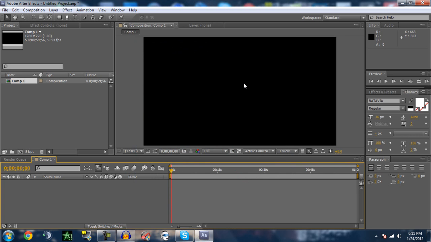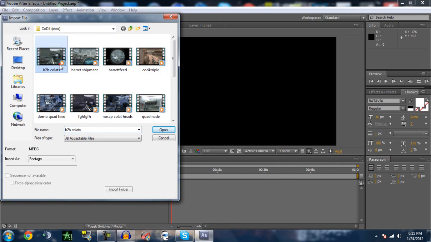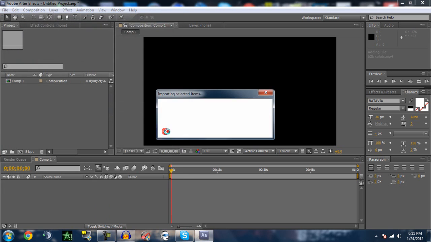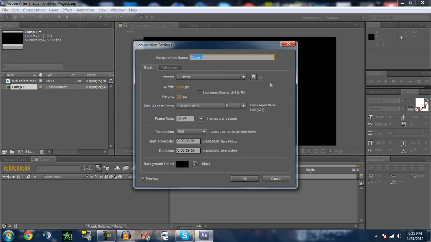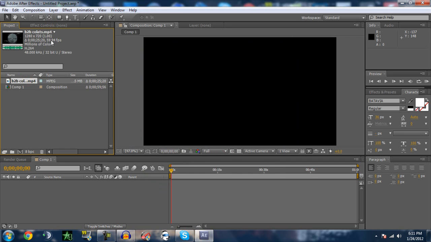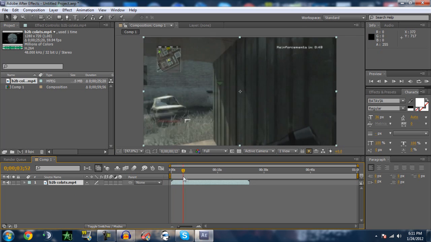Okay, it will be a black screen. So right click here, import file. So we'll go to a clip, we'll click on that clip for instance, and then it will be importing. And you'll see it here, 1280 by 720, 1.00, which is square pixels, and 59.94 frames. So we'll drag it in, and you see that it doesn't start until like right here.